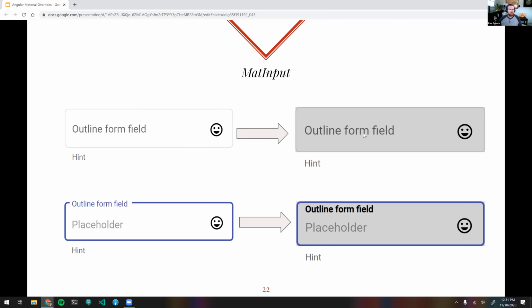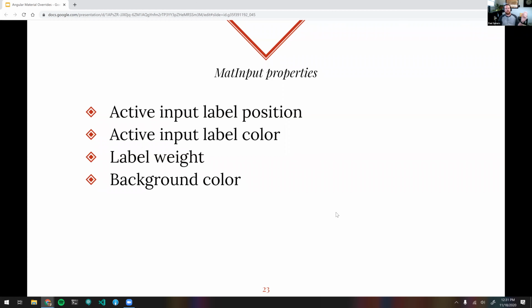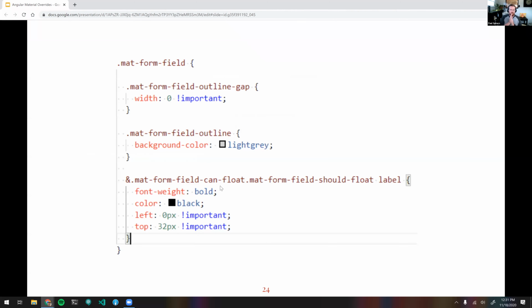So there's a couple of properties that are changing here. We obviously have a more bold black form field label here. The background color's changed. The position of the label itself has changed. So just a couple of properties. In particular, the active input label position, label color, its font weight, and then the background color. Those are the properties that have changed.